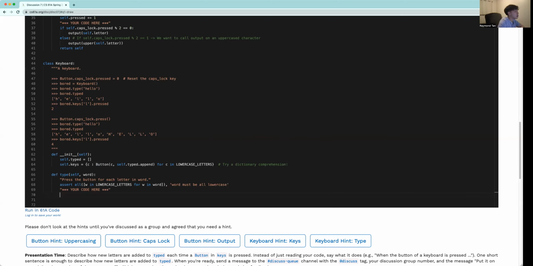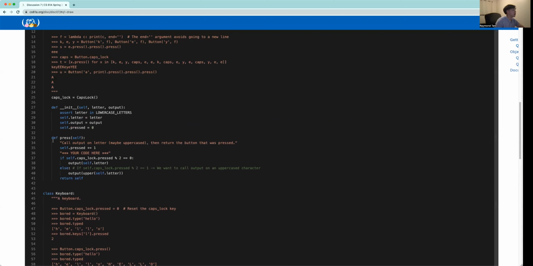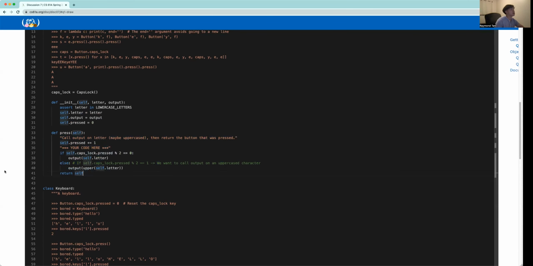Okay, so now moving on to type, we're given a word and we just want to press the button for each letter in the word. First we can iterate over the characters in the word. To get the actual button object associated with the character, remember that keys is a dictionary that maps characters to buttons. So we can do this to get the button object, and then we can just call press on the button. Since we know that this is going to return us a button, we can abstract the work of pressing a button to the actual button class, because we know that the button class has a method called press, so we can just rely on that working.